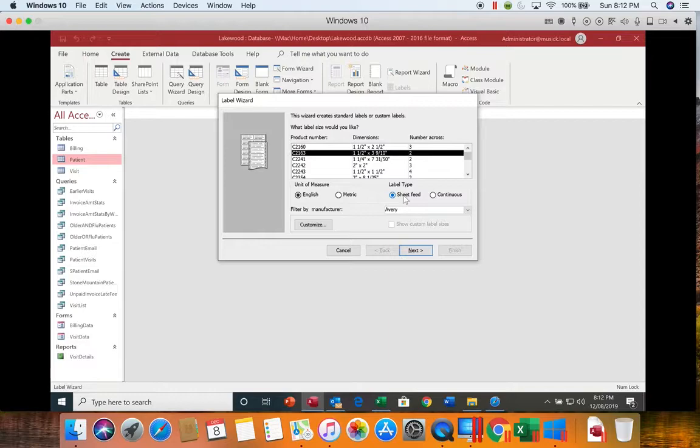We want to use sheet feed labels, and you have a list of manufacturers that you can choose from for your labels. We're going to go ahead and leave it as Avery. We're going to choose product number C2163. These are actually the product numbers that are on that manufacturer's product. So it's very easy to match it with the labels that you actually have to print on. And we choose Next.